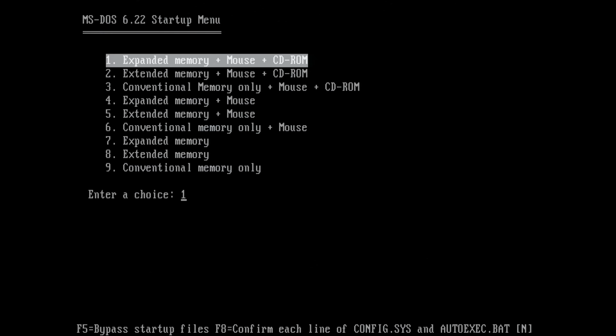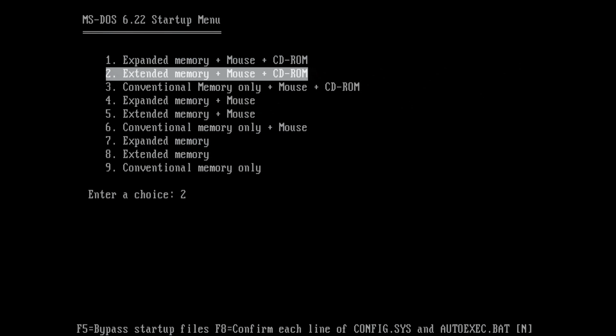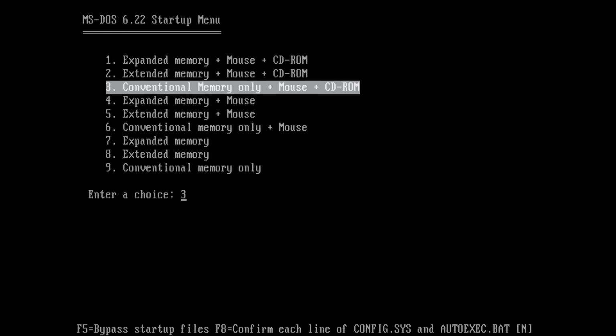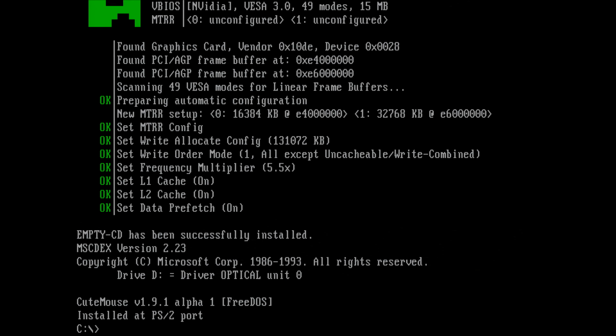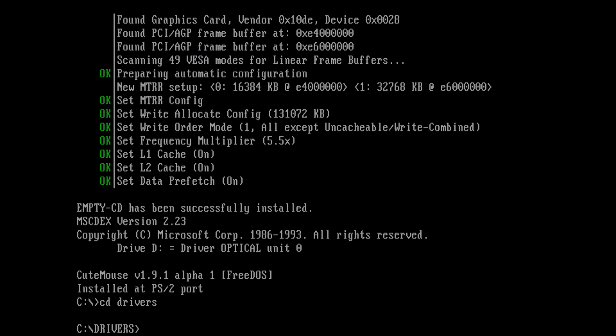In my boot menu, the first option, I've replaced the CD-ROM driver for that FakeCD drive. The second option and the third one still uses the Acer CD-ROM driver. So let's load the first option. And if you look towards the bottom, we can see here empty-cd has been successfully installed. And then we can also see a confirmation from MSCDEX driver.